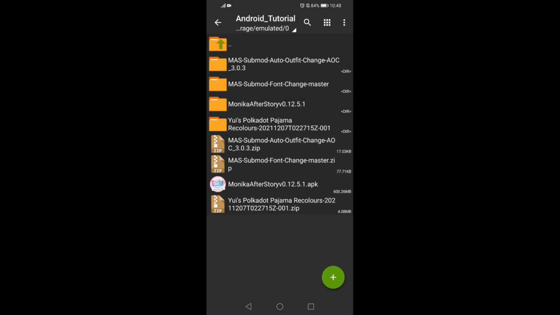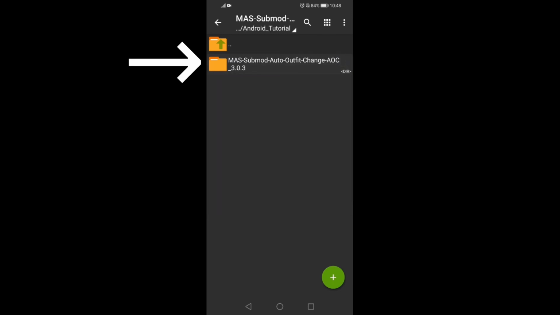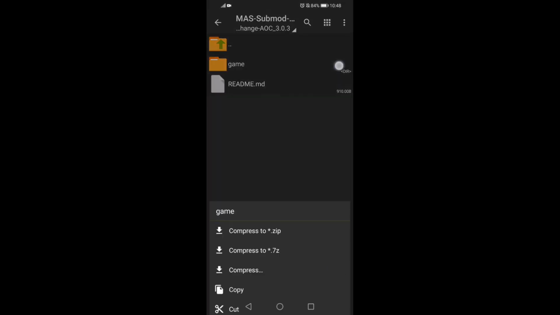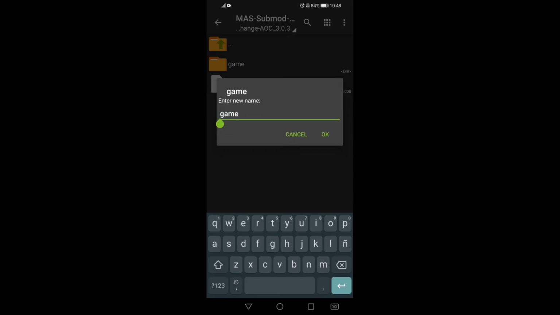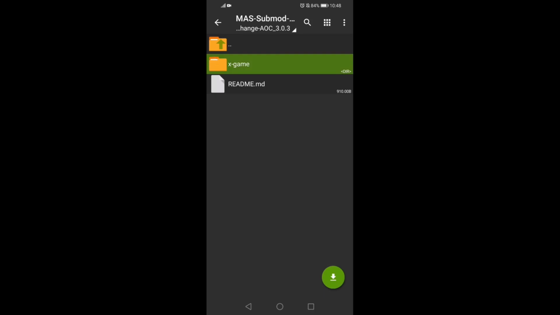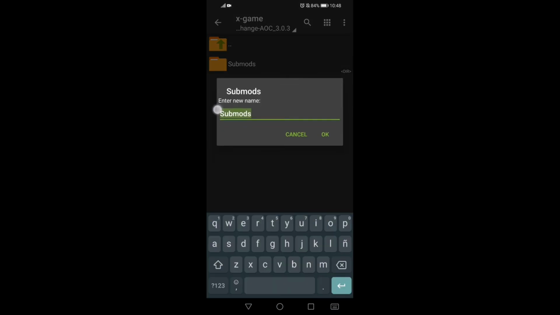Okay, go into Monika After Story submod auto outfit change AOC. Okay, after you've done that, rename the game folder to x-game. This is going to happen quite a lot, where you're going to have to rename things to x-the name. Okay, then you go into the folder you just renamed. Then rename the submods folder to x-submods.